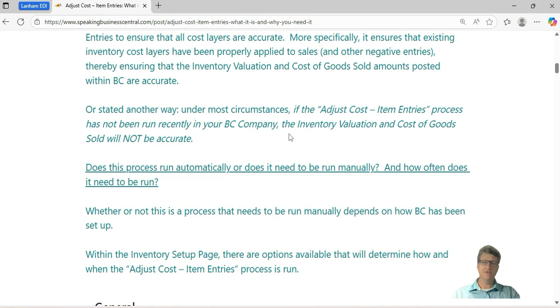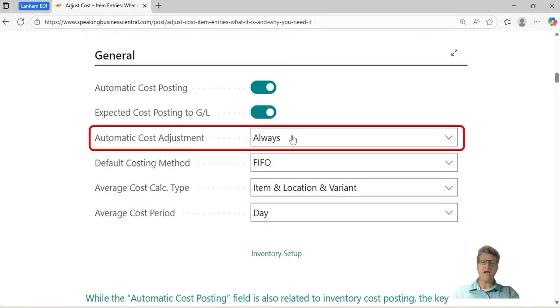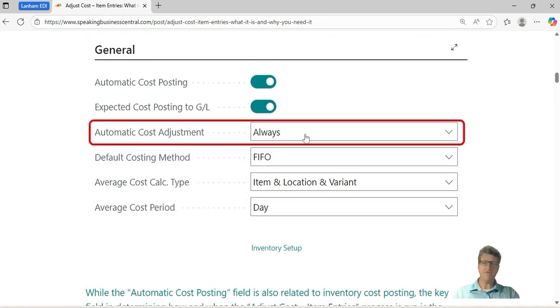Okay. Now, do you run this automatically? Does it need to be run manually? How often? On the inventory setup page, there are fields that control how often this process is run. My default suggestion for everyone is always turn on automatic cost posting. This will create the expected cost entries to inventory and cost of goods sold when you post a sales invoice, for example. And then the automatic cost adjustment field set to always will then immediately always run the adjust cost process. So your costs and your inventory valuation is always up to date.